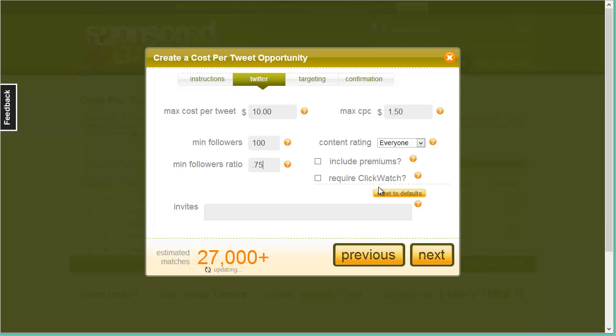A little lower is harder to find, but 0.75 is pretty good because even popular Twitter personalities will try to follow some. And finally, the max CPC for your campaign. This is basically the cost per click, the max value of the cost per click you'll get from the campaign. ClickWatch means they have to meet that CPC or they have to retweet the message for free, so I do recommend that, although some of the higher profile accounts on Twitter won't do ClickWatch.